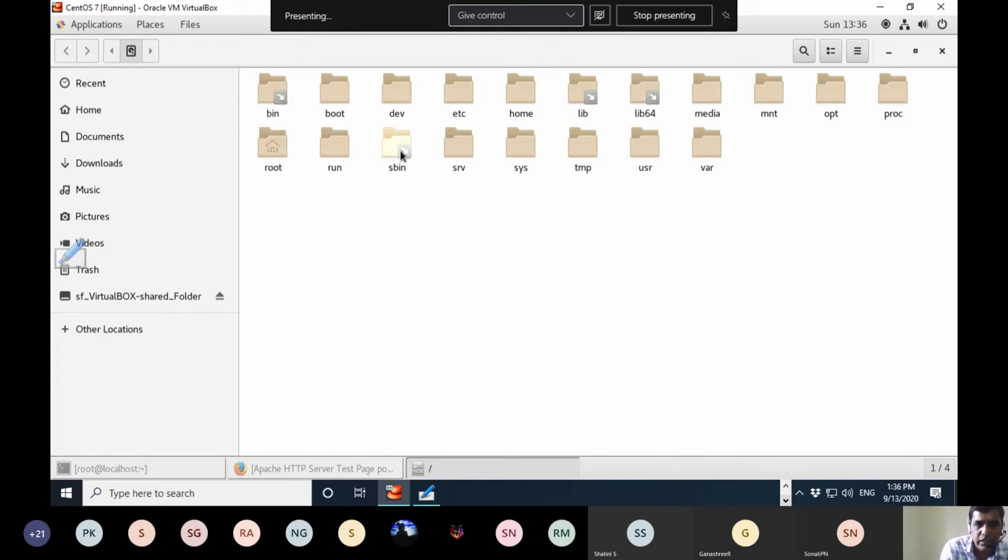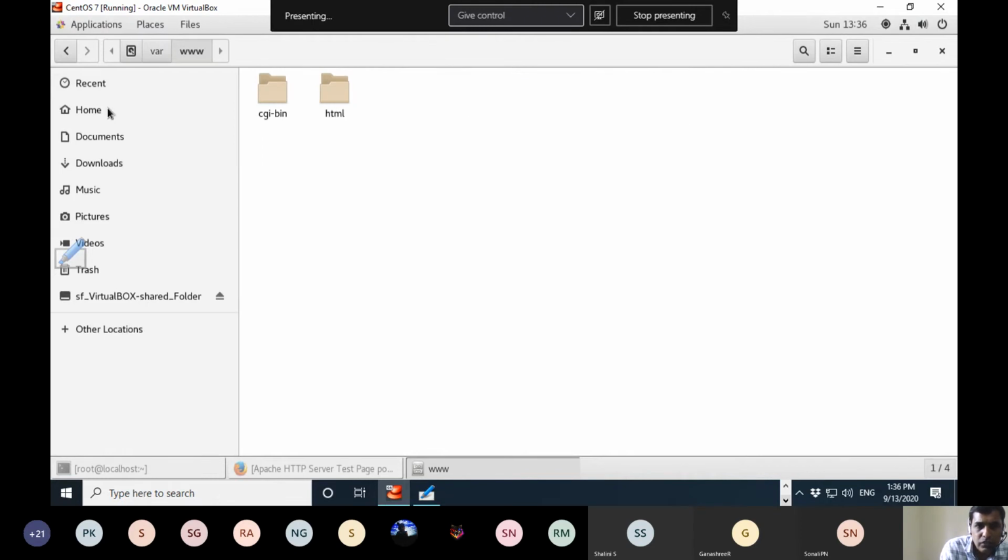Sbin, or system binaries, and other different folders are there. I won't go into that, but right now, in that location on my computer, I went to var. In that var, under www, there are two folders, cgi-bin and html. I will be using html.